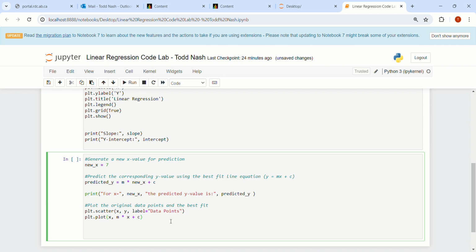Sorry, don't put new x, just have the x in there, okay? But that's what we're going to do, and the color for the line is going to be red. Sorry, that should be lowercase. And just like up above, we're going to give it a label, best fit line. And these are named arguments, or keyword arguments, in Python, okay? It's part of the plot method.